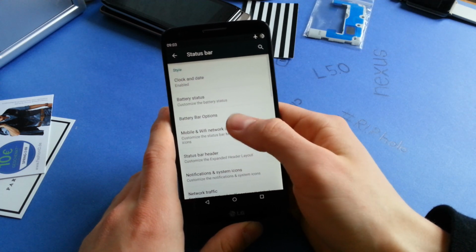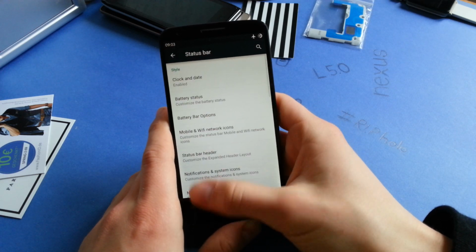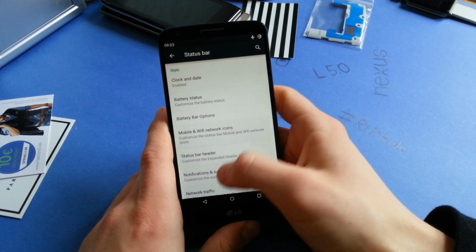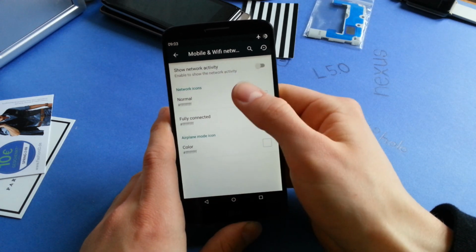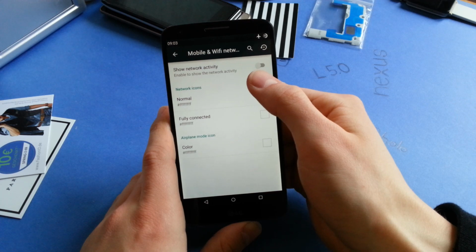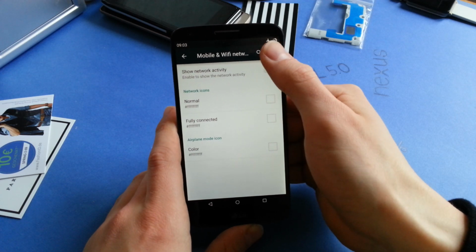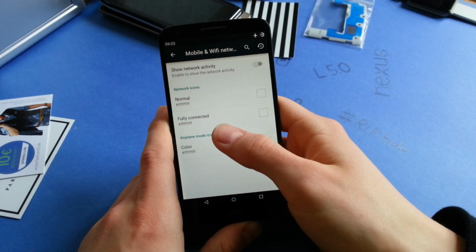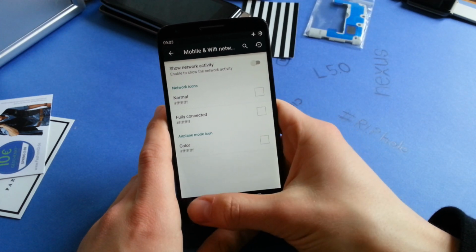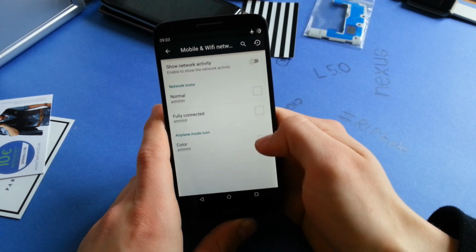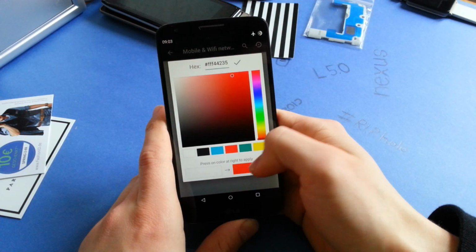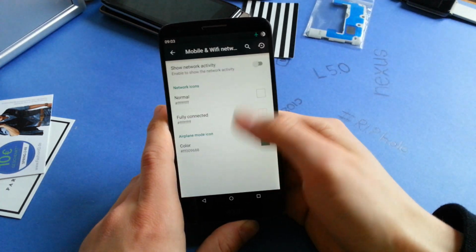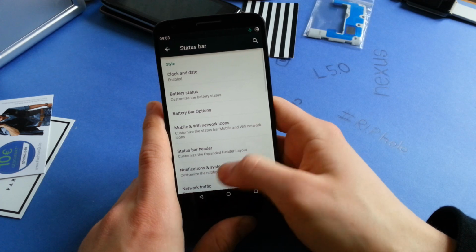Let's begin with the status bar. Of course, you can change the battery status like in any other custom ROM, but the interesting stuff is here, like the network activity. Right now I'm in flight mode, so I won't show you that, but you can also change colors for network icons, and you can also change the color for airplane mode. Let's say red is great. Now we have a red icon. Let's say material green. Now we have material green.